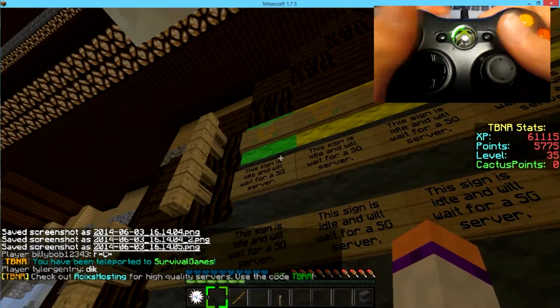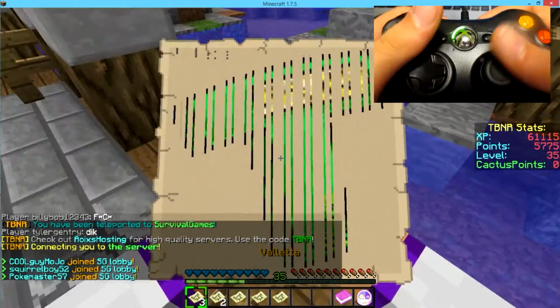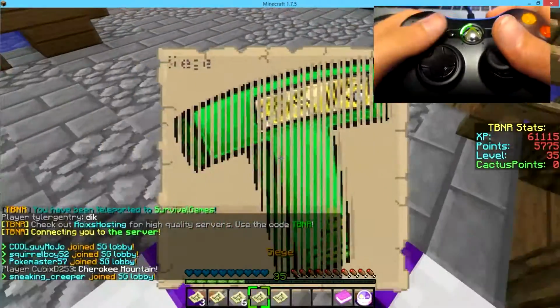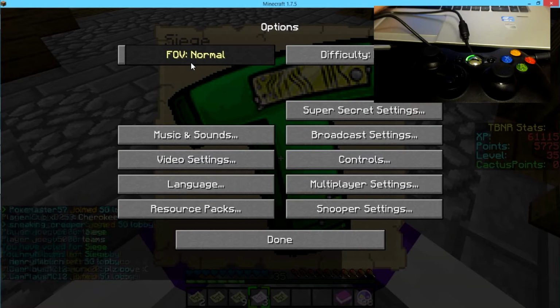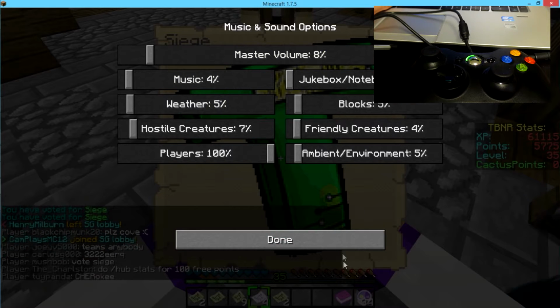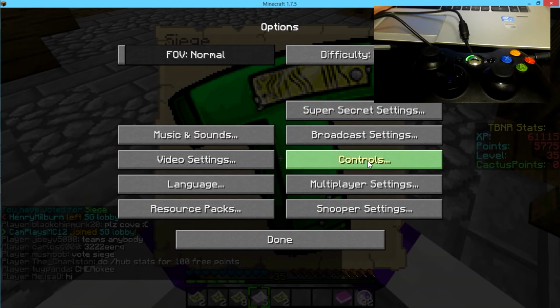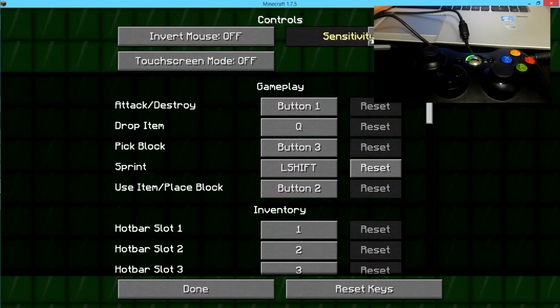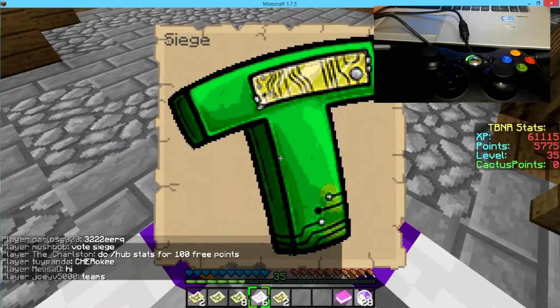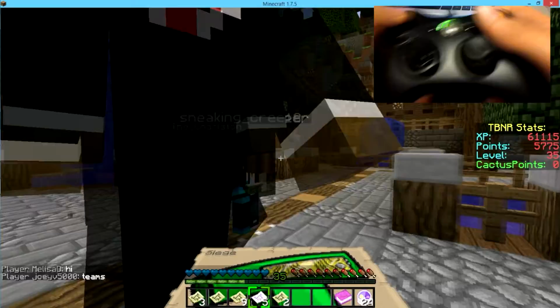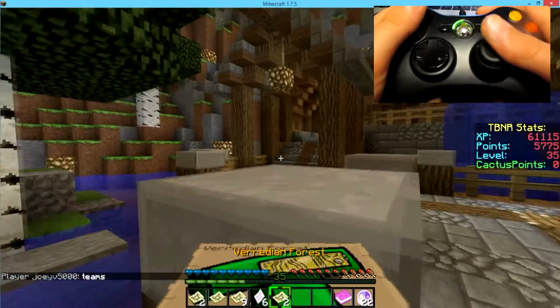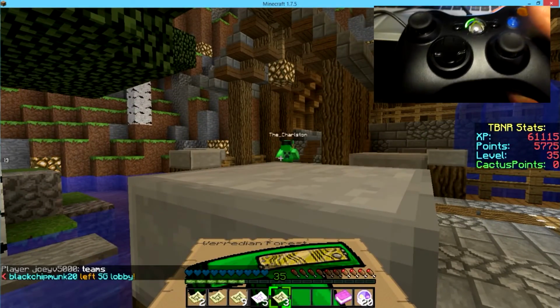And if you just read the buttons, it's easier that way. So if we go super secret, no controls. I gotta turn down the sensitivity. Okay, that's better. So here, we're going to hop in a game. Sorry for the background noise though.